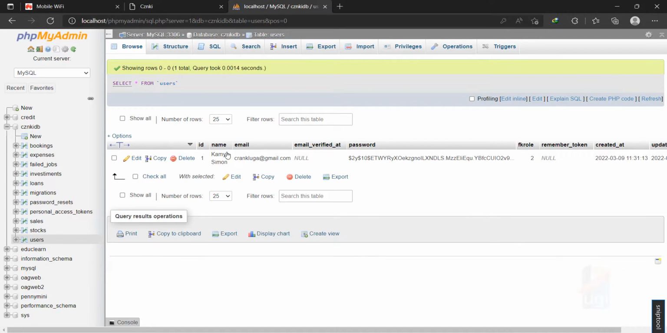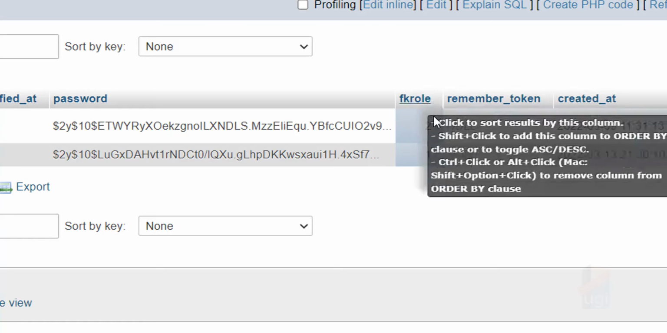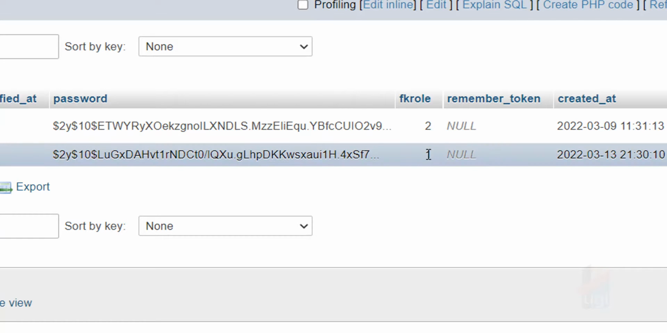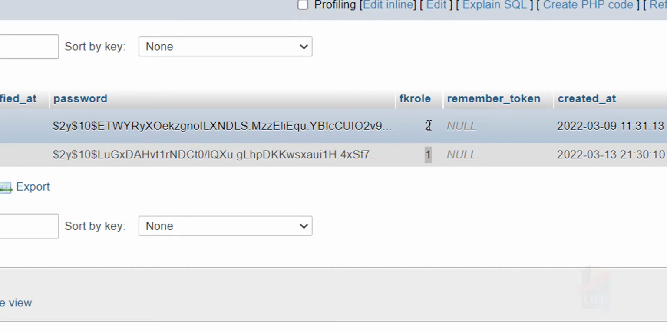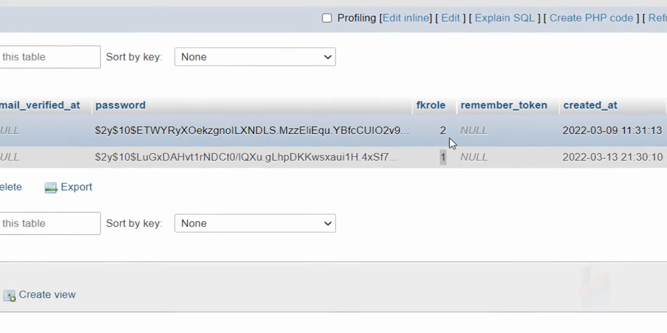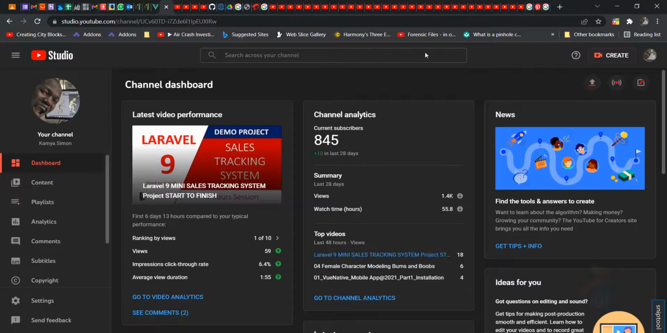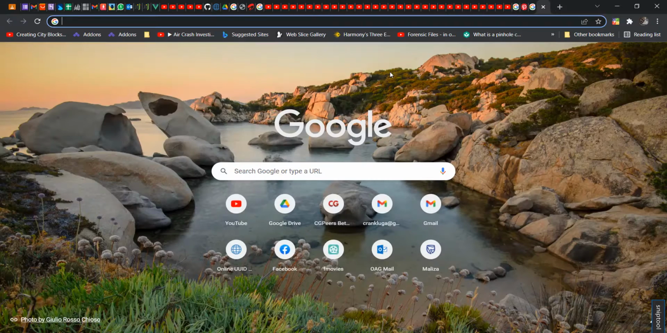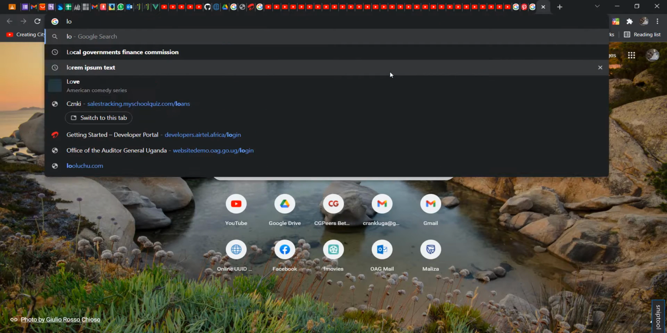if I go to my side here, localhost, and I refresh, I added an FK role. By default, an FK role is 1. So the admin was given an FK role of 2, and another person will be given an FK role of 3. All right, so I'm going to come here and log into the same system so that I can make that person.